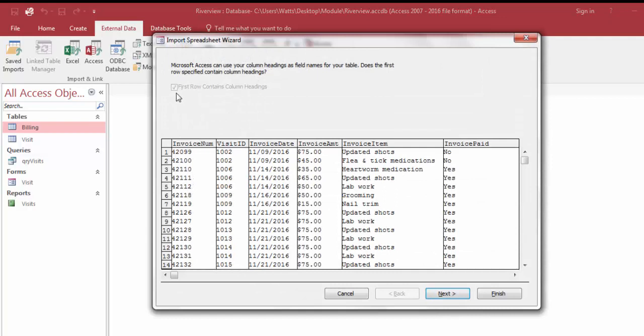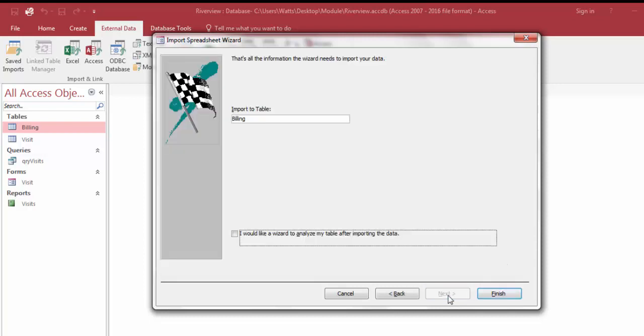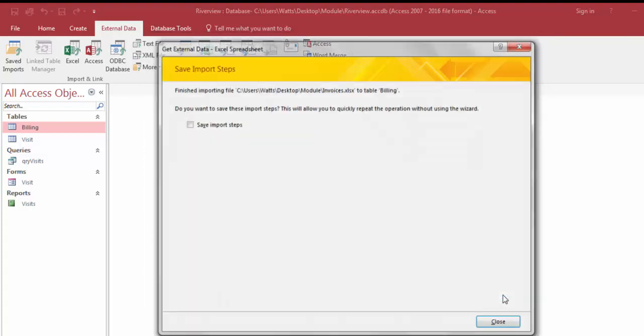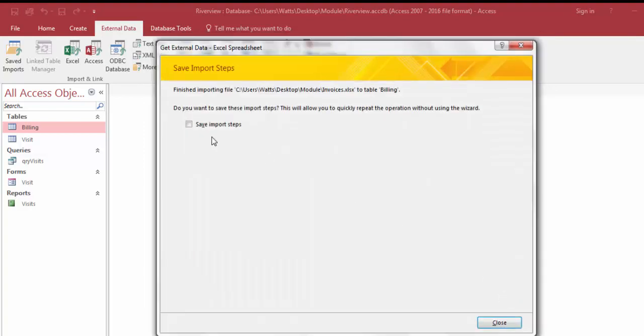And this first row contains column headings will be grayed out. It can already see that the heading is there. I'll click Next. And then it'll just confirm that I'm going to import the billing table. Once I click Finish, you want to make sure that you do not save the import steps. And the reason is, if you save them, it's going to look for an import from the same location all the time. So unless you're doing this all the time, importing a certain spreadsheet from a specific location, you don't need to save the steps.